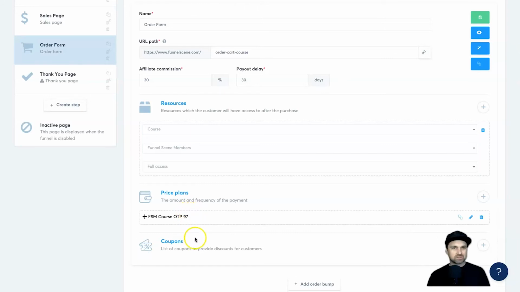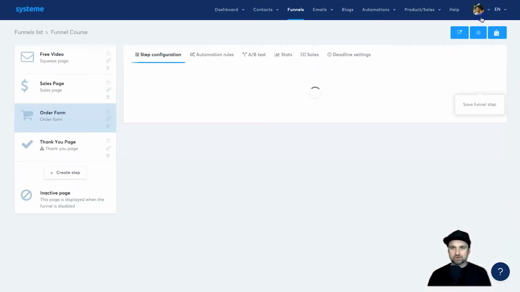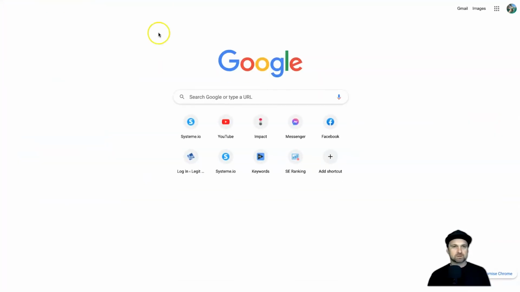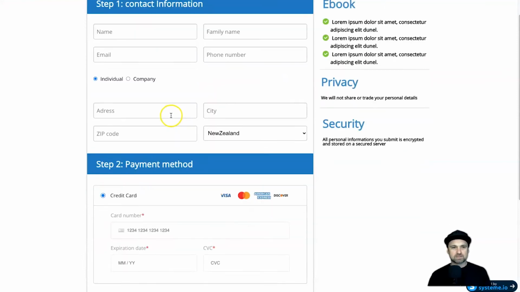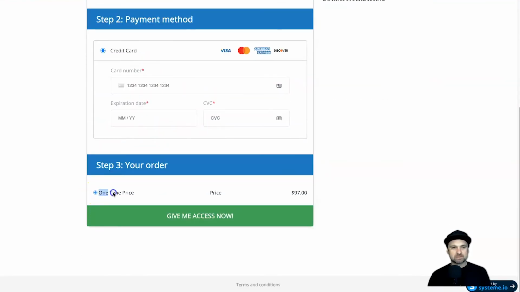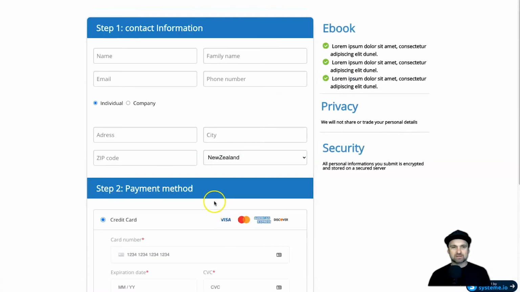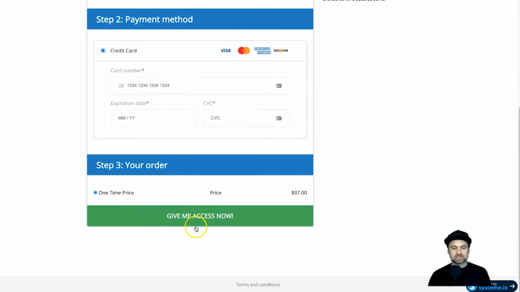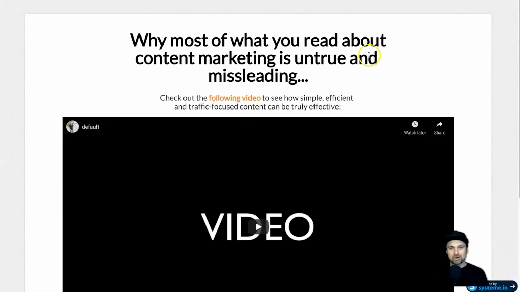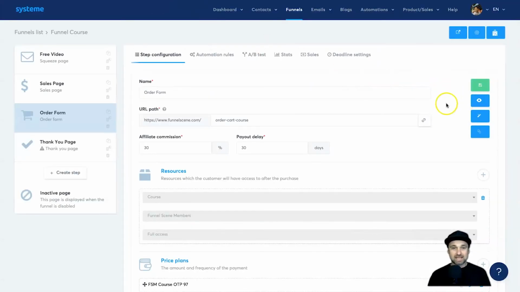So now if someone goes onto the checkout, I'm going to go ahead and show you actually. So I'll click save, and then I will go to this link and show you what it looks like. Okay, so we'll load this up now. So as you can see, it's got all the information, all the credit card things. Here is the one-time price, and the price here is $97. And if someone completes this entire registration process, they're going to get the course. Now, of course, it looks quite ugly. We actually need to go inside of here and start editing it.